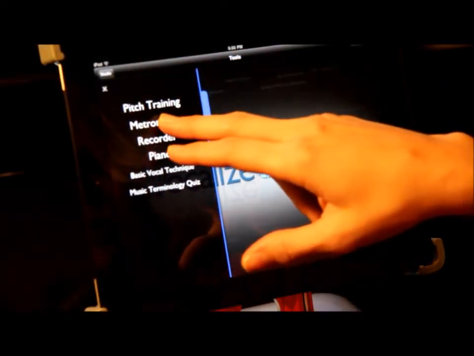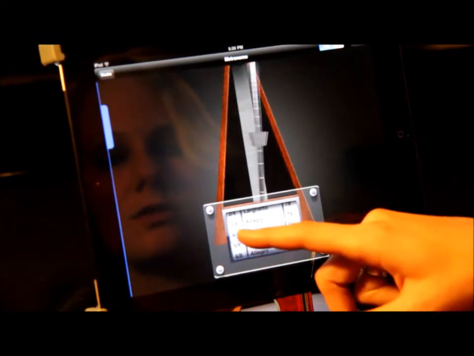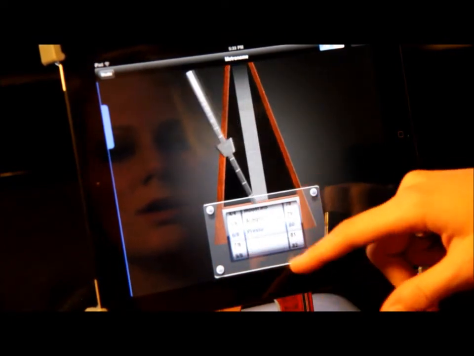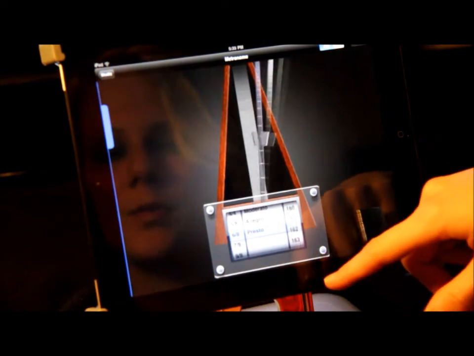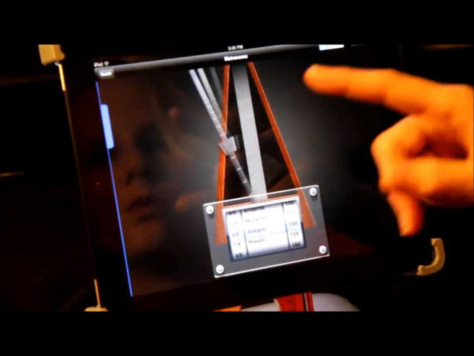What else do, oops, went out of the module. We also have some other tools. We have a metronome. You can set this according to time signature. You can set this according to beats per minute as well, whatever you want.